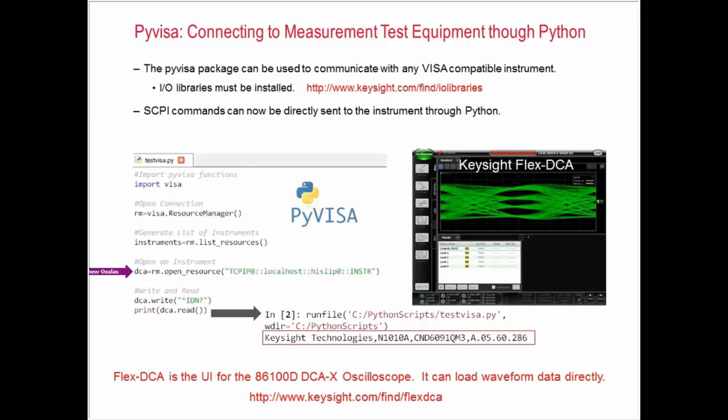So for this demo, I'll use the FlexDCA software. But basically, it performs in exactly the same manner. I open the instrument, and then I can write to the instrument, I can read from the instrument, I can query it. So in this case, from Python, when I query the identity, I get the instrument name back that prints out to the command line in Python. And if you want to find out more information about the FlexDCA, you can find that at the link here.